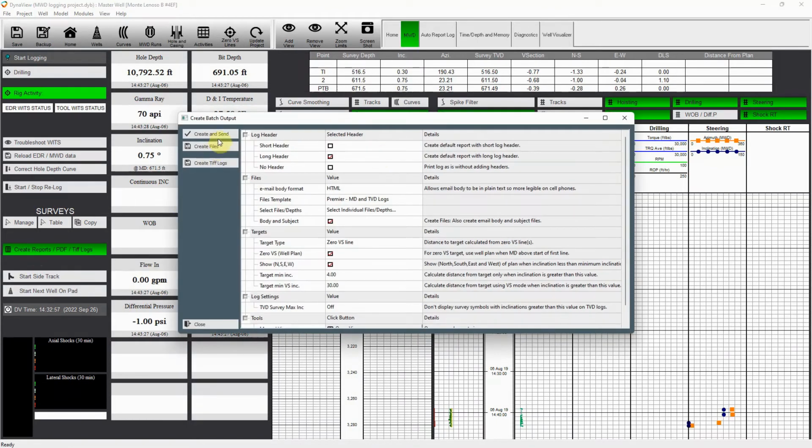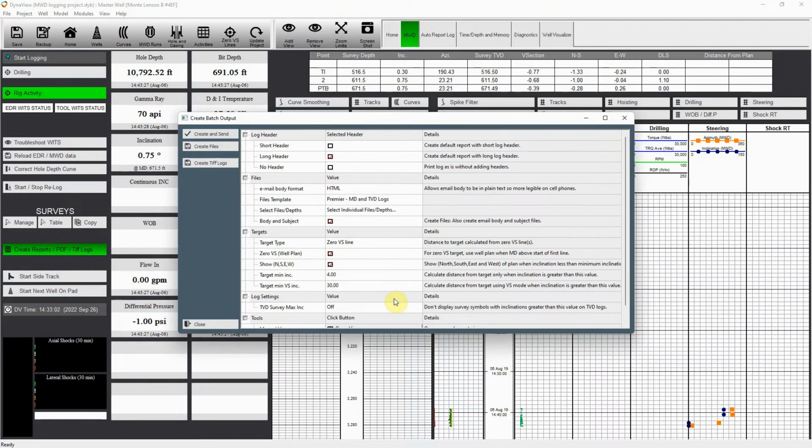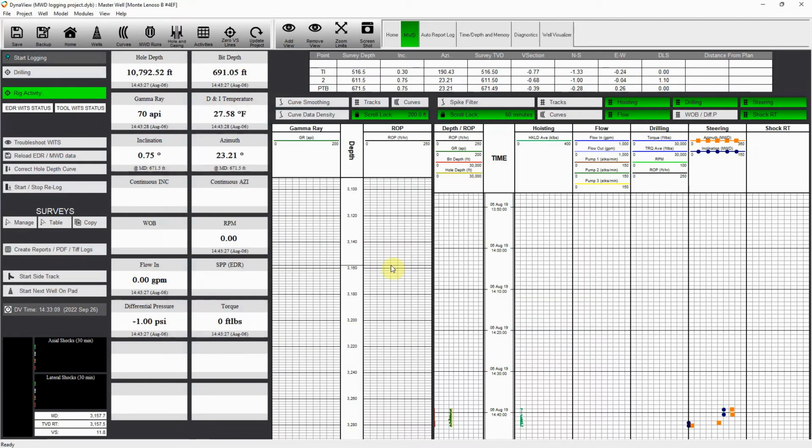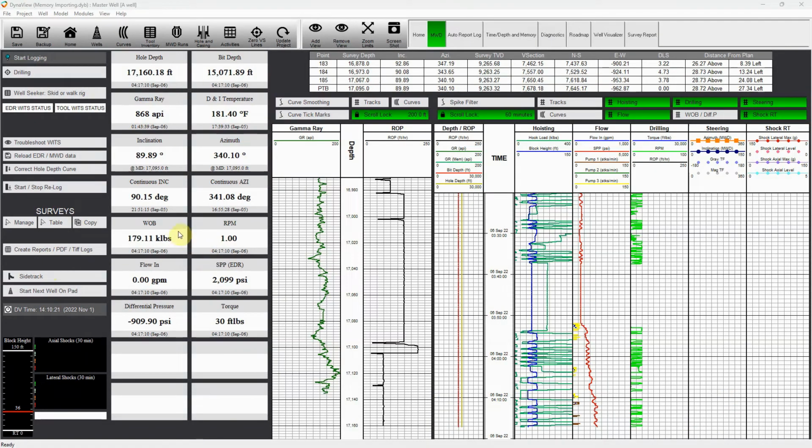When the survey has been accepted, click on the Create Reports button to send the logs and surveys to the client. Click the Create Reports button and click Create and Send. Wait for the email to open with all the deliverables and click Send. Now let's take a look at the rest of the interface.